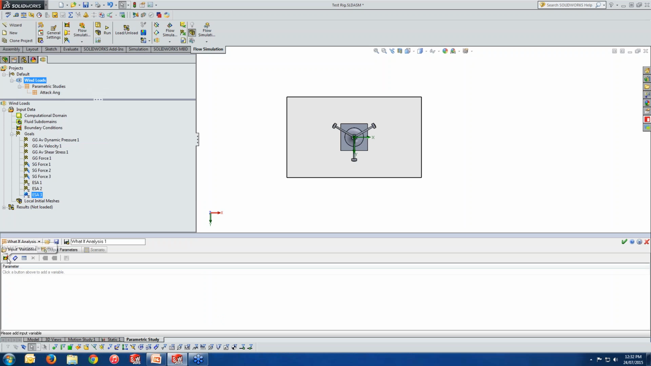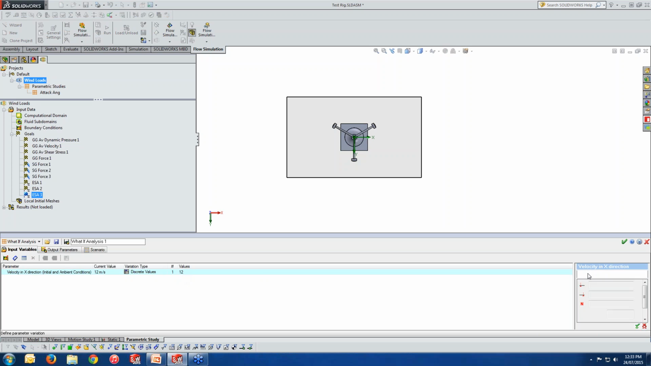Simply, if you go here and set add simulation parameter, for example, you can go to the general setting, go to initial and ambient condition, and select the X direction velocity. And it's showing you right now it has the value of 12. Then you can click on it and say, I would like to vary it from, let's say, minimum of 1 to maximum of 20 with the step size of 2. That is one thing you can do.